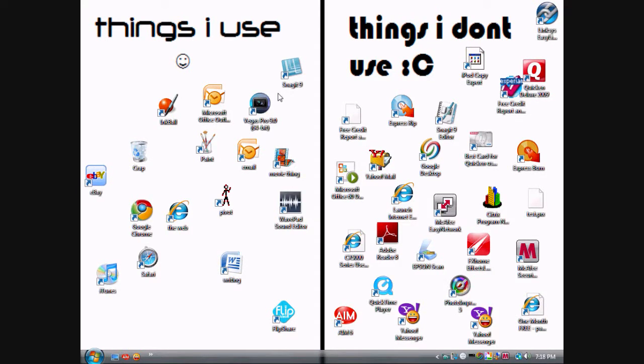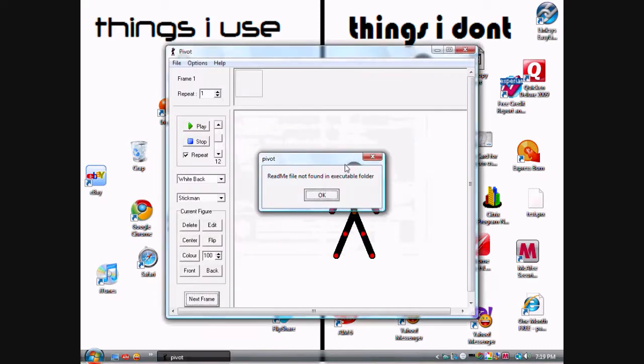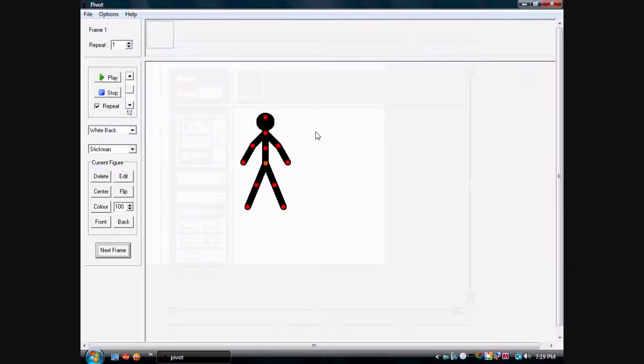This is a remake of a tutorial that I made on how to make HD videos on Windows Vista, and now also to get widescreen on Pivot. So, the Pivot. And here, how to make a widescreen.